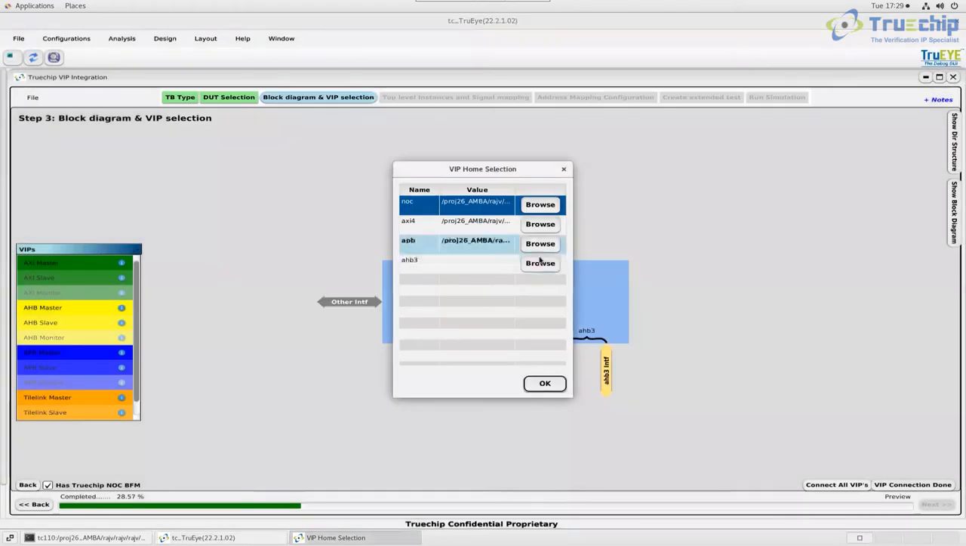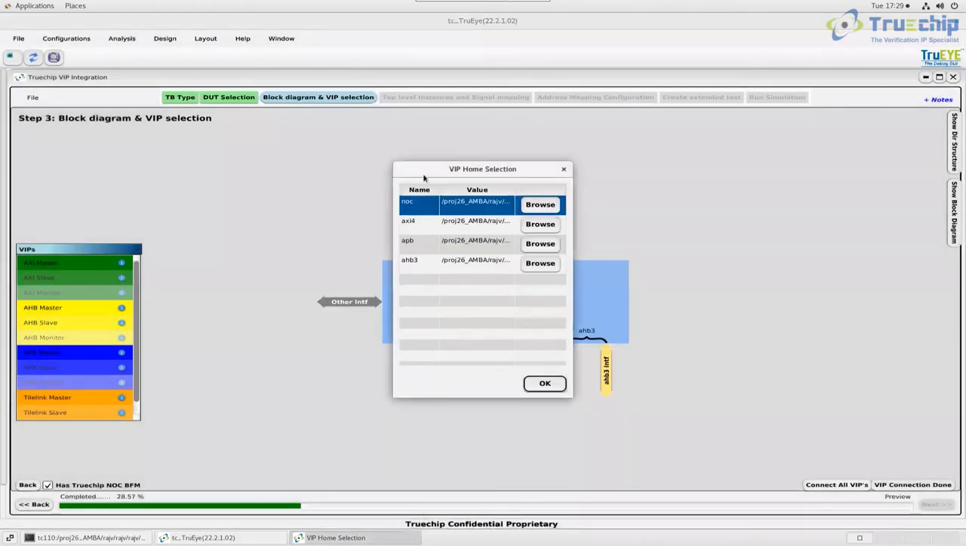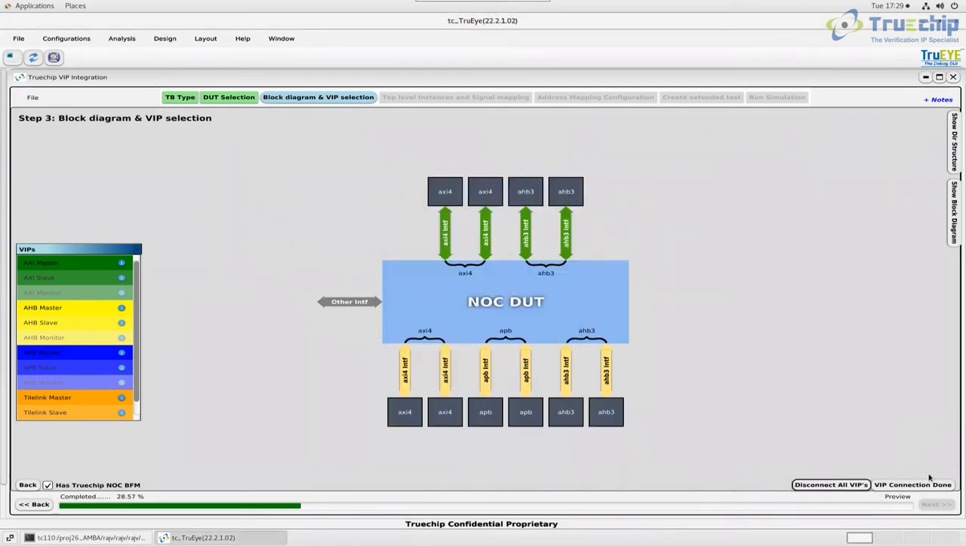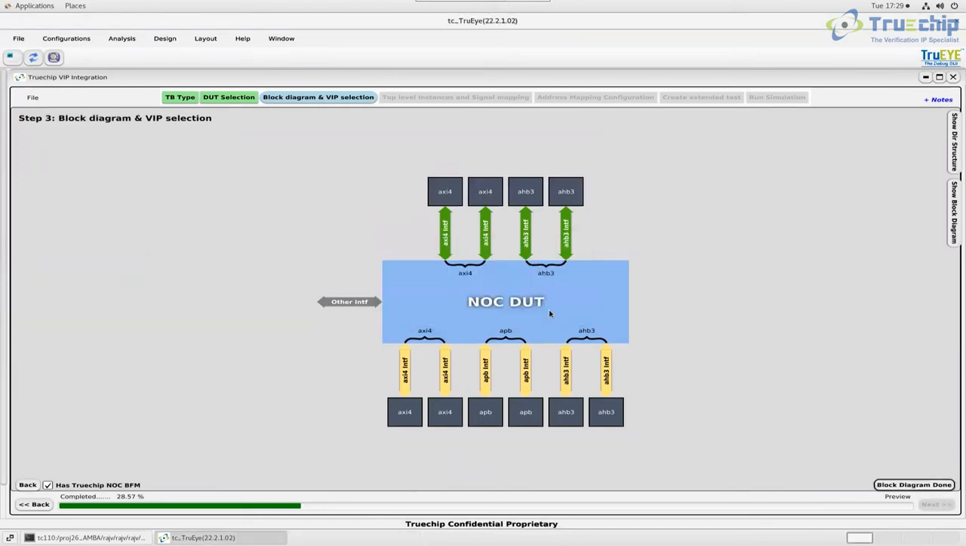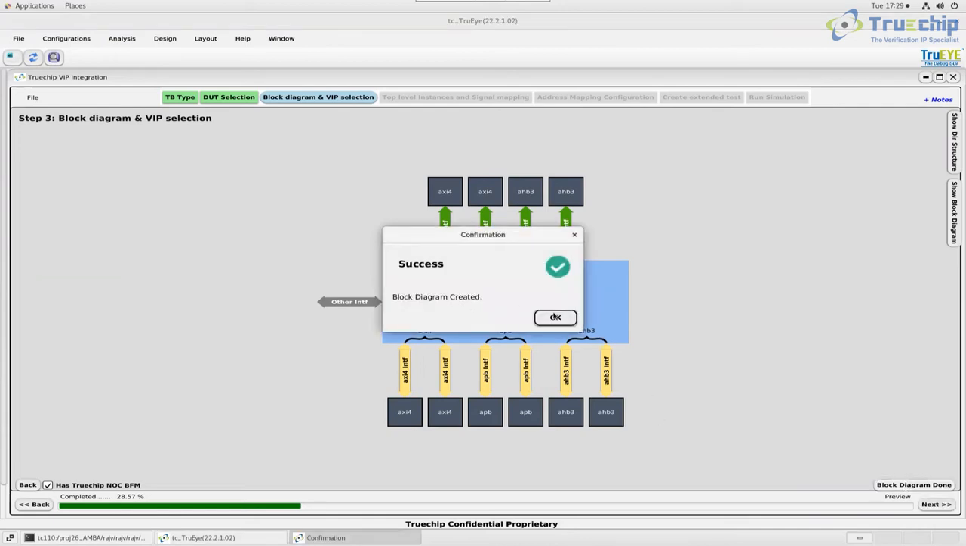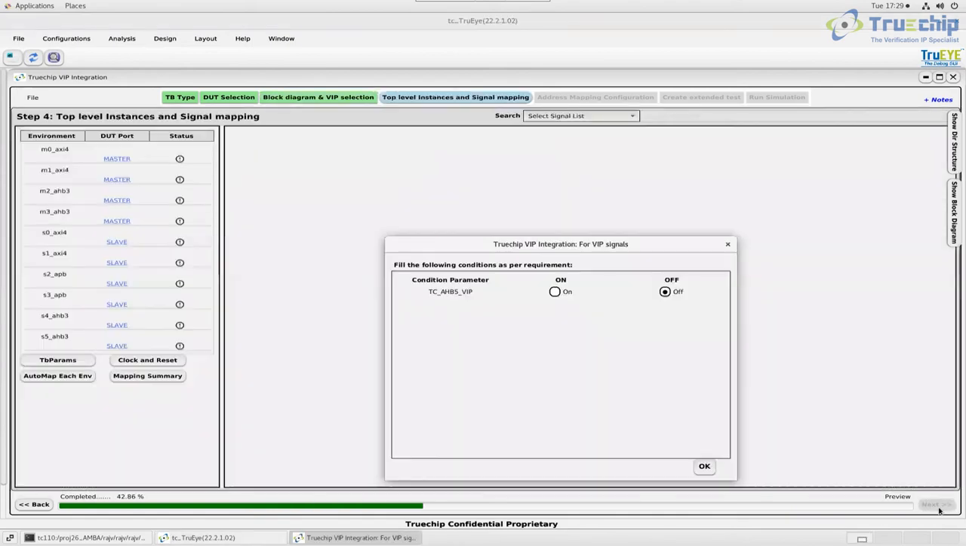AHB, APB, and AHB. So for this, we have a NoC VIP, and there are AHB and AXI master and slave ports BFM also. So you need to select all of the VIPs. Now VIP connection has been done, so we can proceed, and block diagram is also confirmed. So block diagram created. Going to the next step.